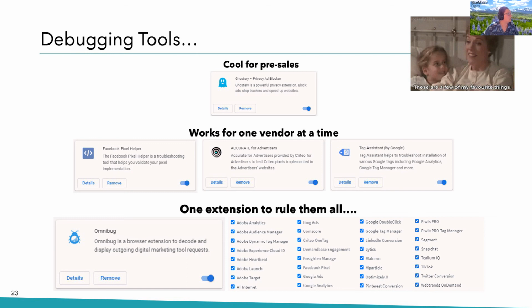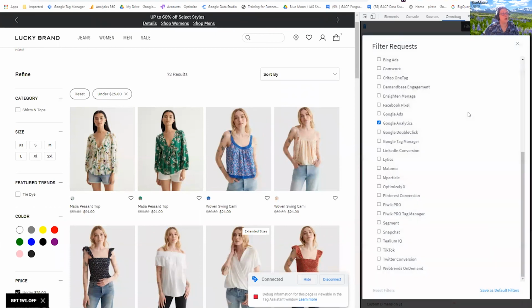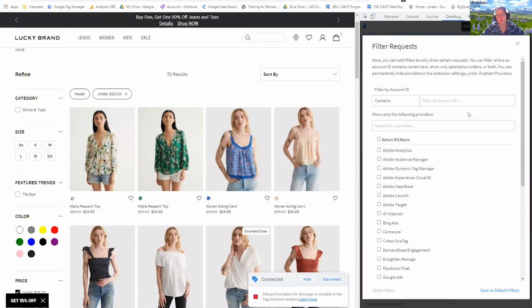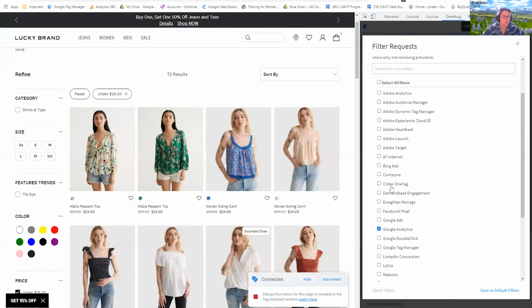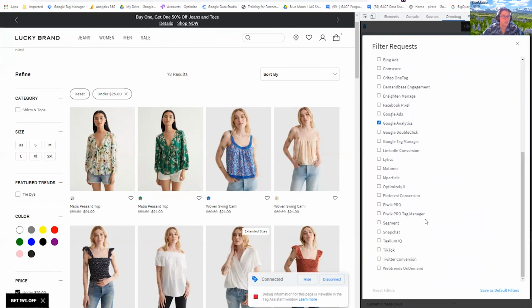And I hop back into Chrome here. You can see I have that running here. And essentially, Omnibug looks for all of these tools. So if ever you're wondering, I wonder if that data is being collected or if this tag is installed right for my vendor, you can come here and you can look and see for Bing ads or for Criteo or for Facebook, Google Ads, DoubleClick, LinkedIn, et cetera. There's a lot of different tools here that this one tool can tell you.